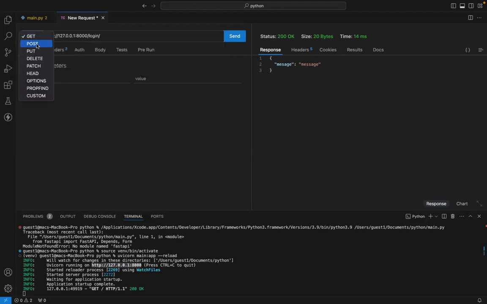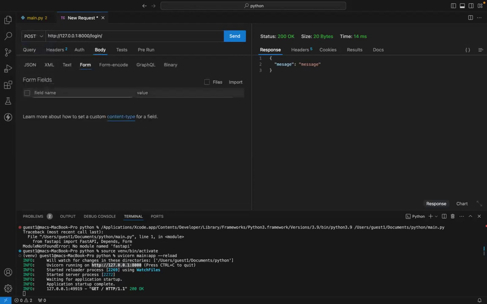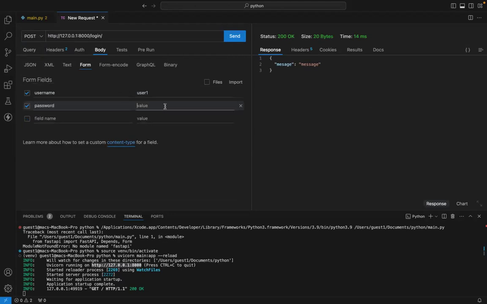Change this to POST. Put the necessary field names. We have username. Username would be user1. Password would be 123 for now. Okay, and we'll just make this POST request. Let's see.